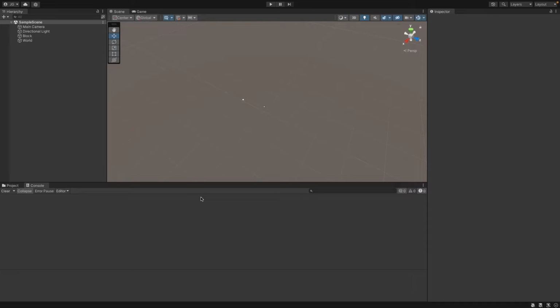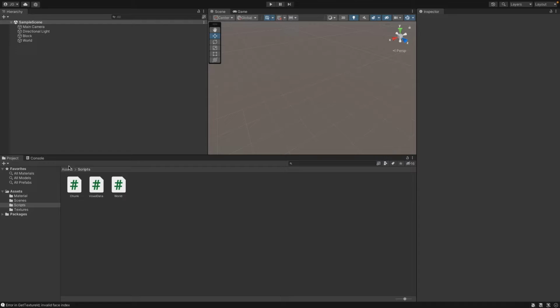How's it doing here? In this episode, I'll be dynamically generating chunks which will make up the world. So without further ado, let's begin. Okay, so I'm in Unity.